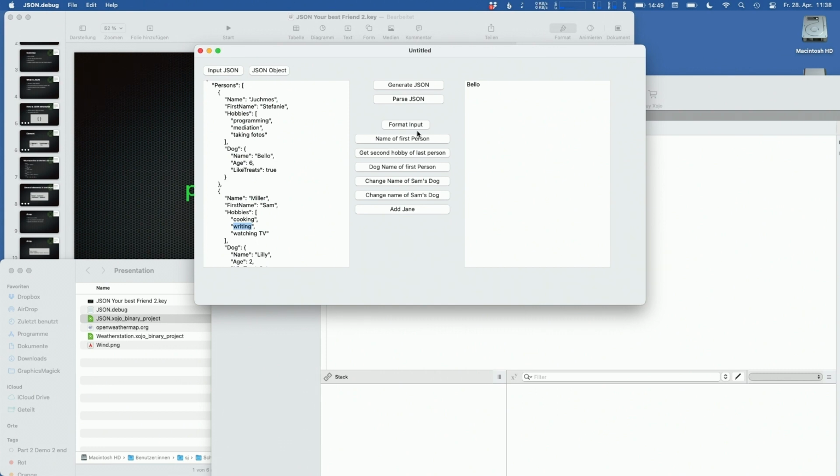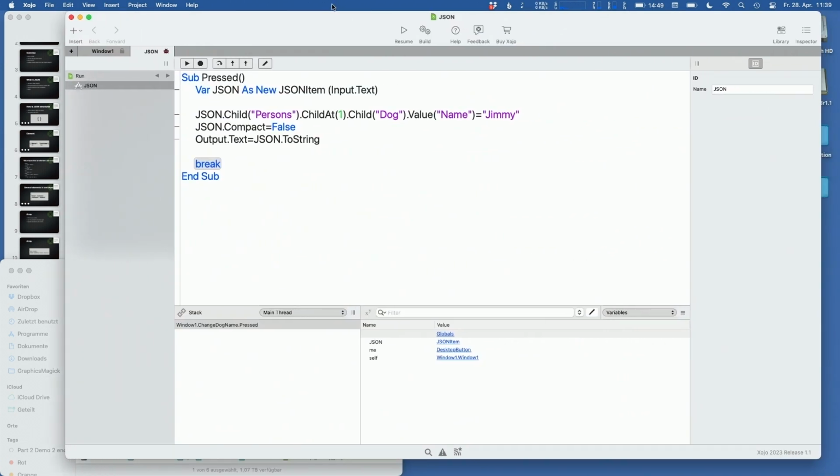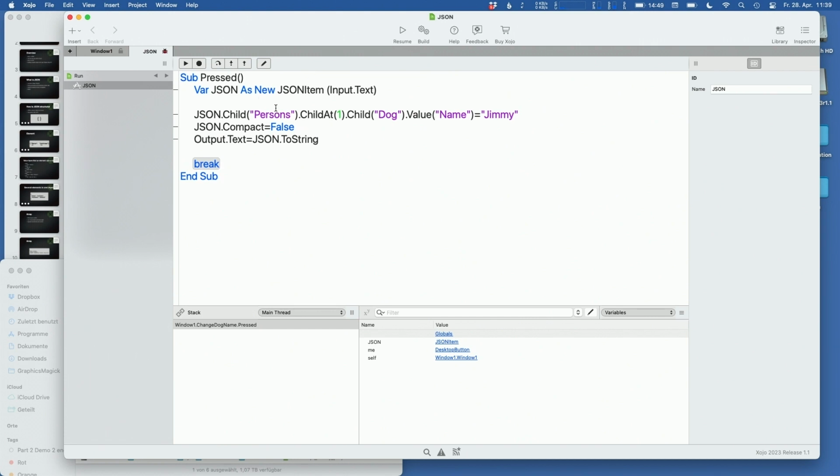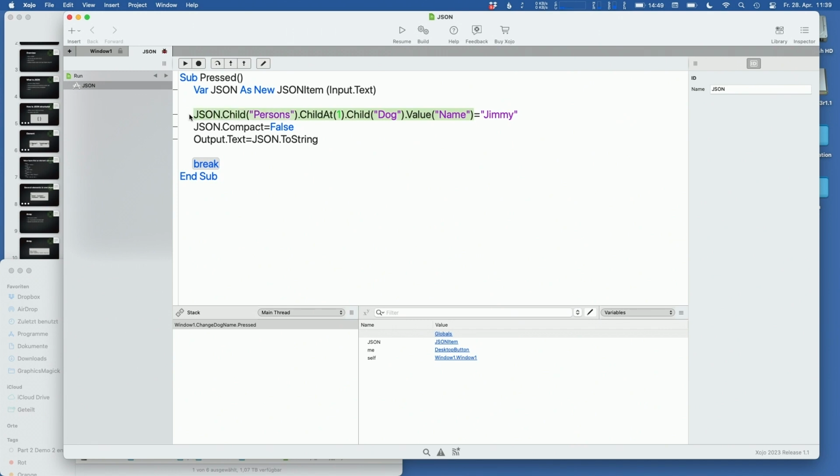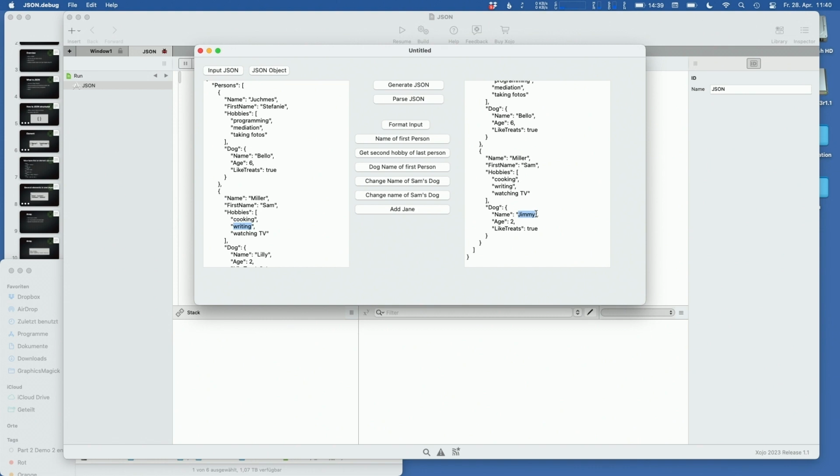But we can not only query information from a JSON, we can also set information into a JSON. So we want to change the name of Sam's dog. And here we see that we have a similar way to the query. We use the same methods. But this time we assign a value, and so it is the same way that you can use. And here you can assign the name Jimmy. And we see here that our Jimmy is set as the dog name.